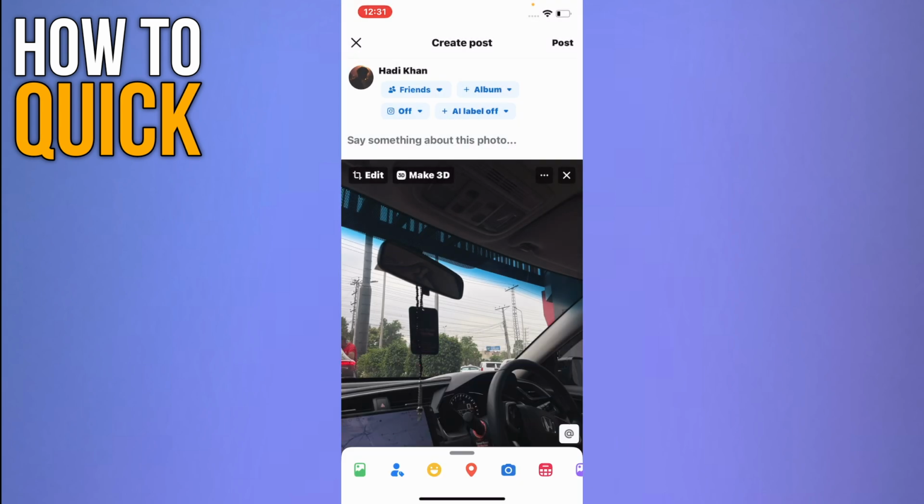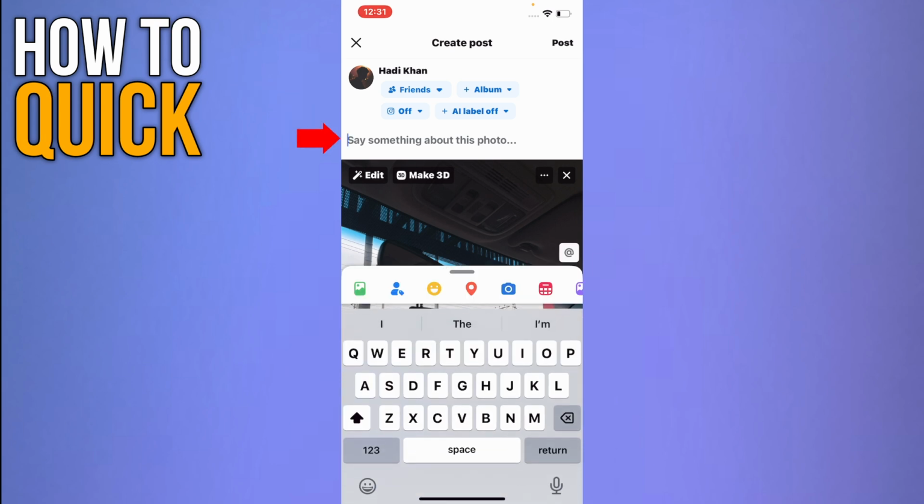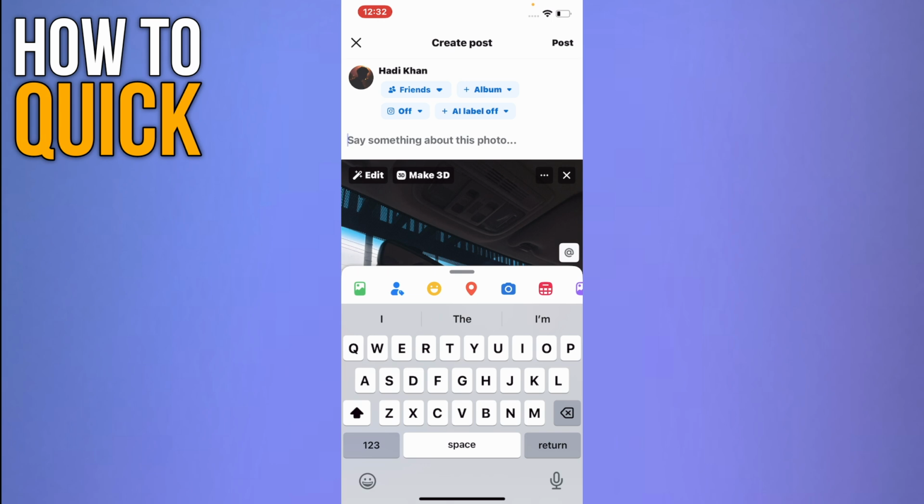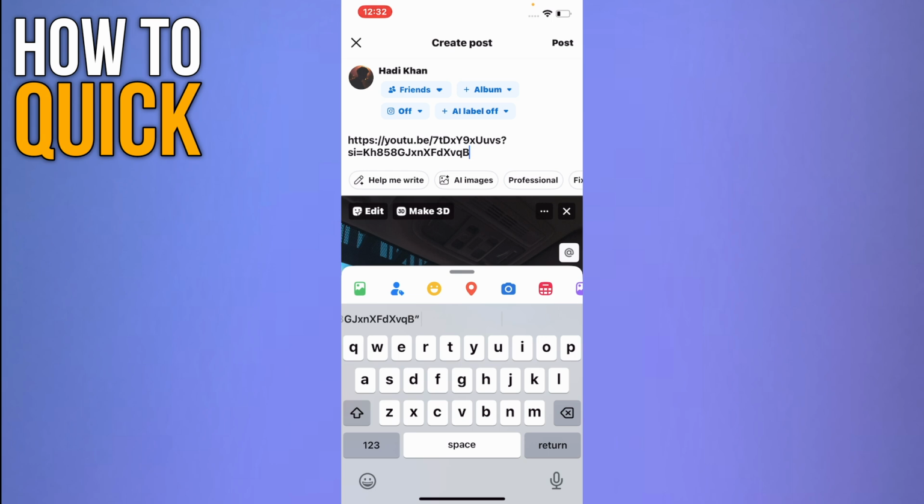Now, if you want to add a link on your Facebook post, you have to tap on "say something about this photo." Now from here, you have to hold your cursor, then release, and this menu will appear in front of you. From here, you have to tap on paste. Once you tap on paste, the link that you copied into your clipboard will be pasted.